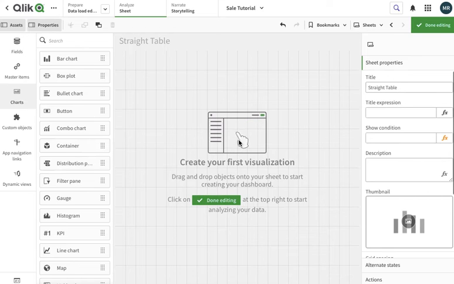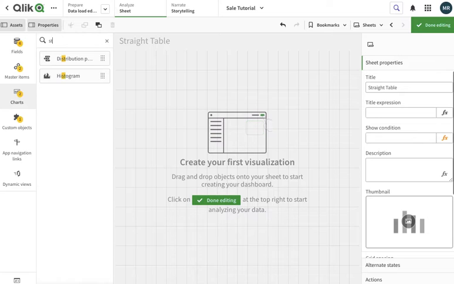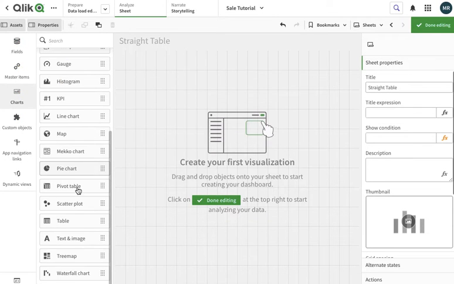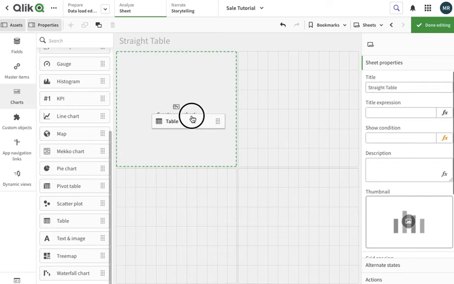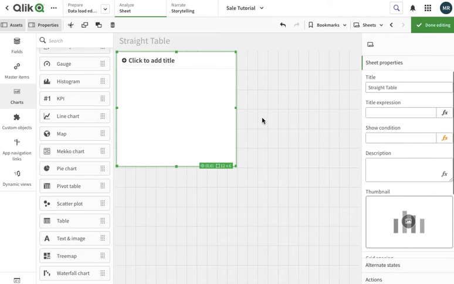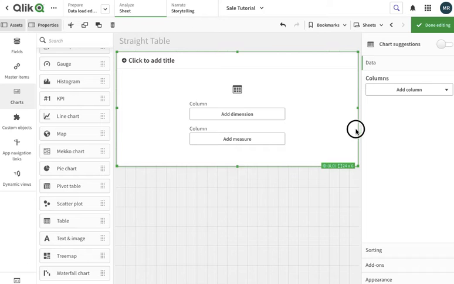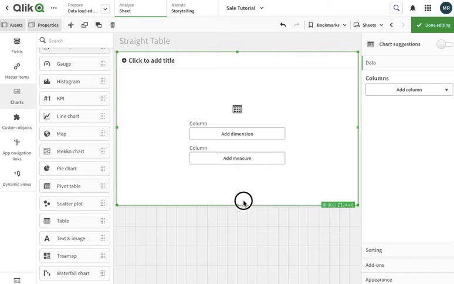Today we're going to talk about the straight table. Okay, let's get started. Here we are at the straight table. It's also called a table now. So this is one of the objects that has a very huge range of applications and options.